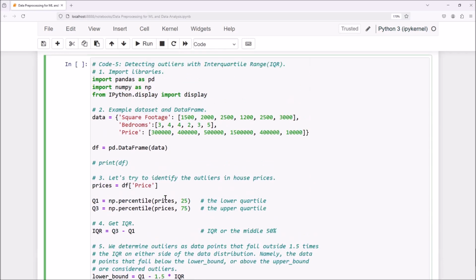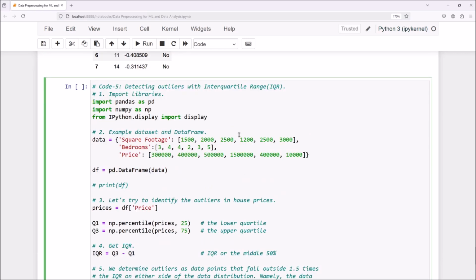This is the code I just prepared. First, let's see the code line by line. In the first step, I just imported some necessary libraries. I imported pandas, numpy, and IPython.display. In the second step, I created a dictionary. Namely, I just used the previous example.